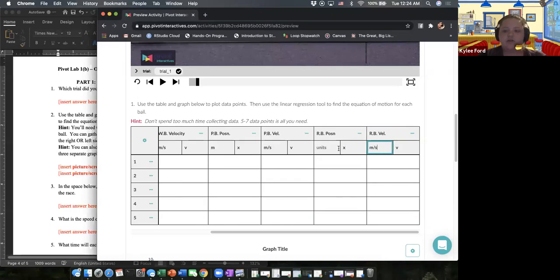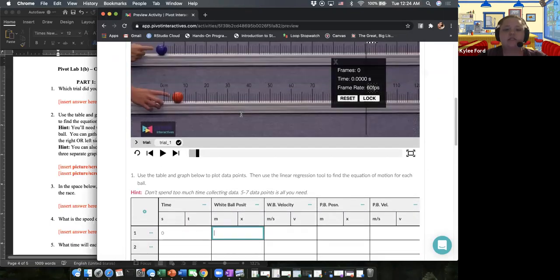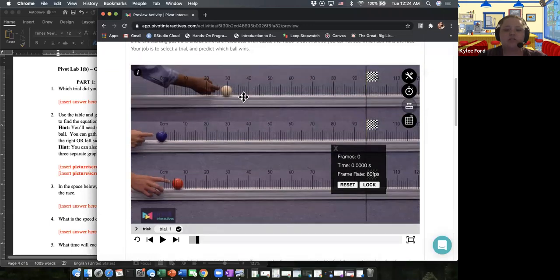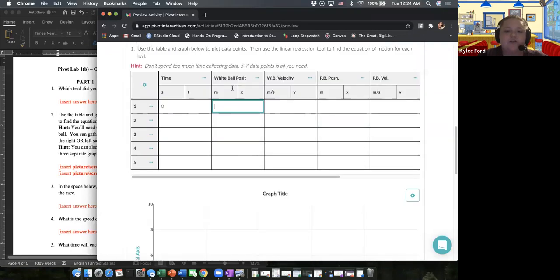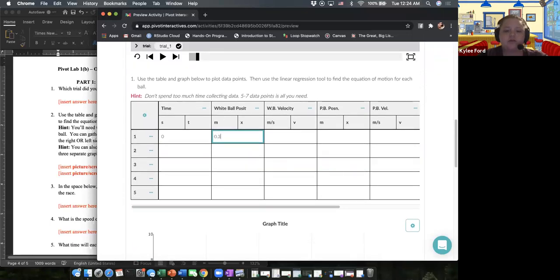But I want to make sure that you guys understand this, that way it's not too difficult. So again, at my first time, I want to calculate my positions. For my white ball, this is 0. I'm saying it's about 32 centimeters. So 32 centimeters is equal to 0.32 meters. All you got to do is divide by 100.